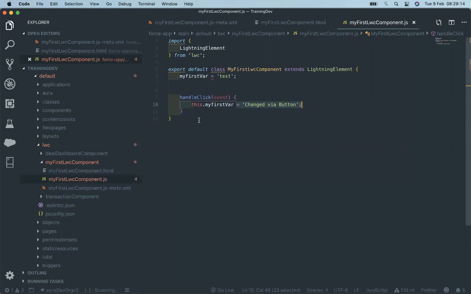Apart from that, in the Aura component, we have to use component dot set for making the changes. Let's have a look. Okay.